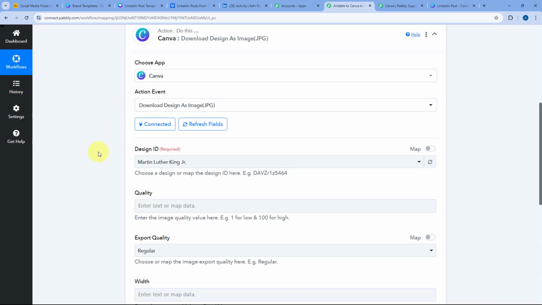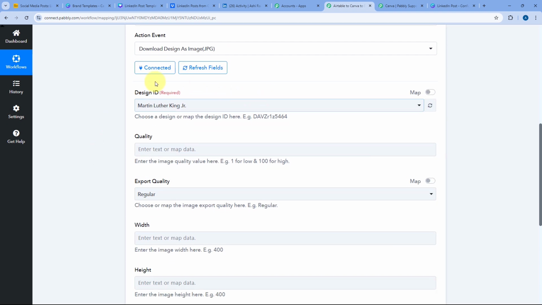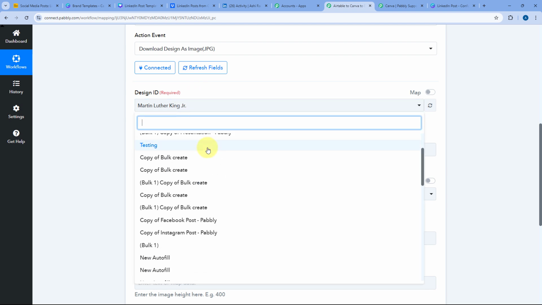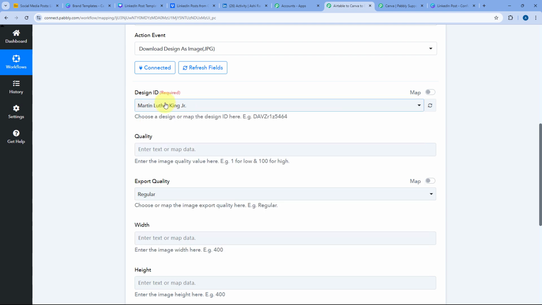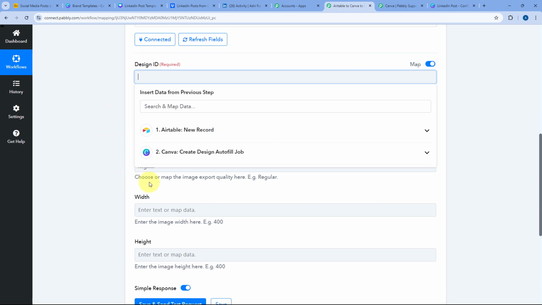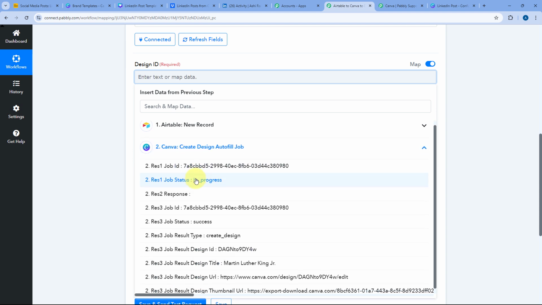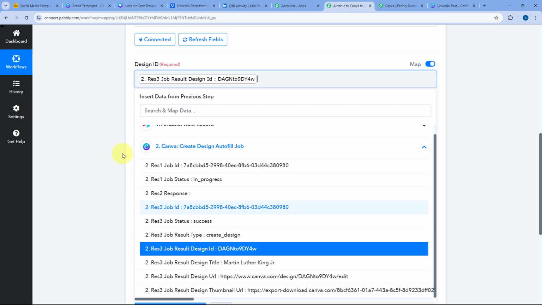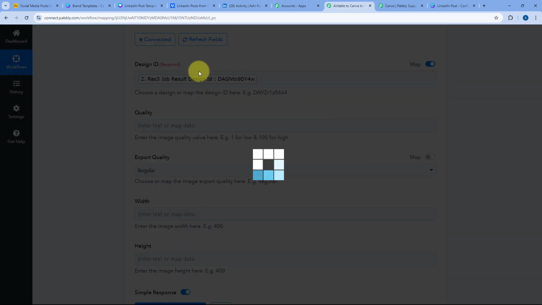And as we click on Save, here you can see our Canva account will get connected with Pabbly Connect once again. Then it is asking us for the design ID, that is, which design from our Canva account we want to download, we want to get the image of. So in this dropdown, you can see a list of all the designs from my Canva account. But from this dropdown, we are not going to select a specific design. We will just turn this mapping button on, clear this default response, and from the responses of Canva's create design autofill job action step, we have received the design ID. We are going to select and map this design ID over here.